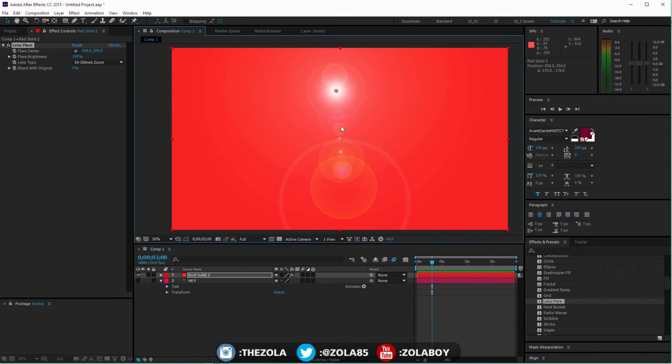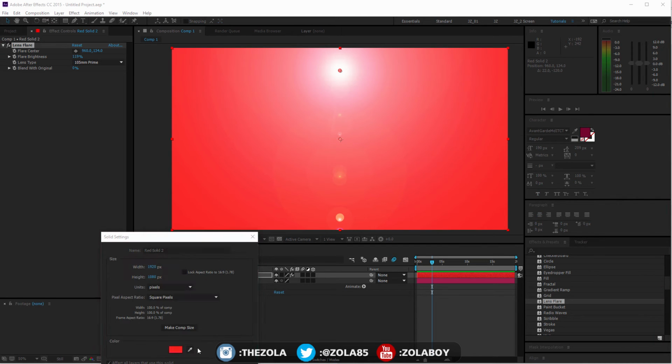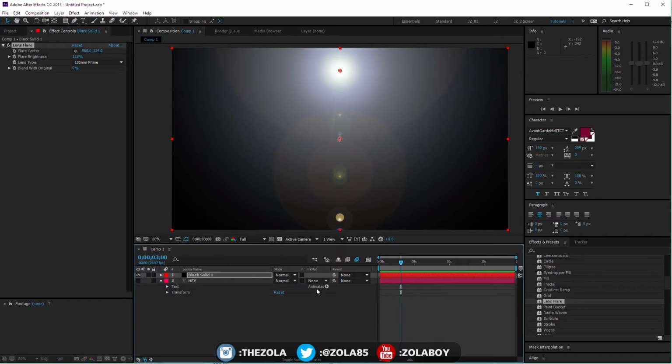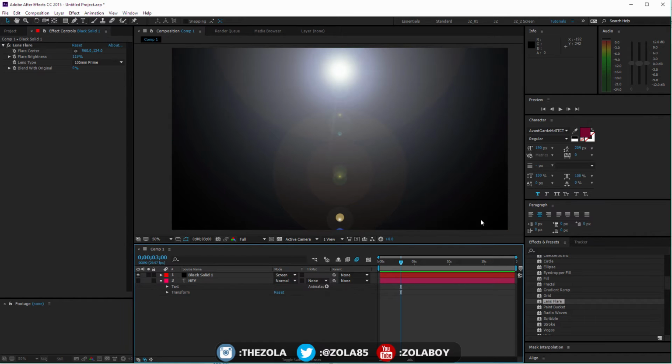I recommend getting Optical Flares, which is a plugin by Video Copilot, because this one only has three types of lens flares and they're all pretty limited. But if you don't have the money to get the plugin, I would suggest making it on a black solid, because then you can change the type of this to any of these in the screen category.